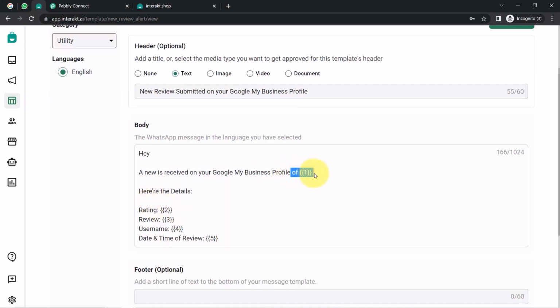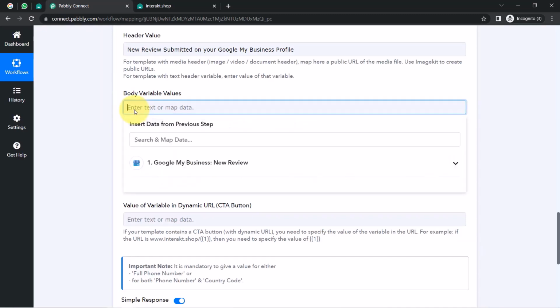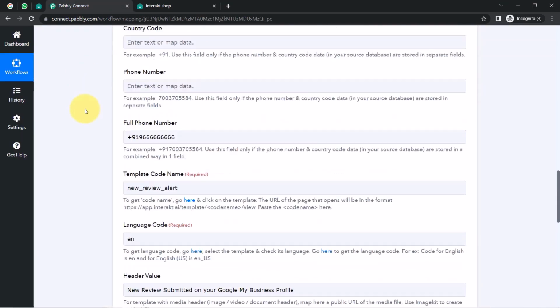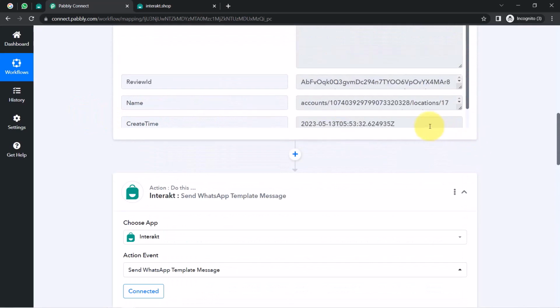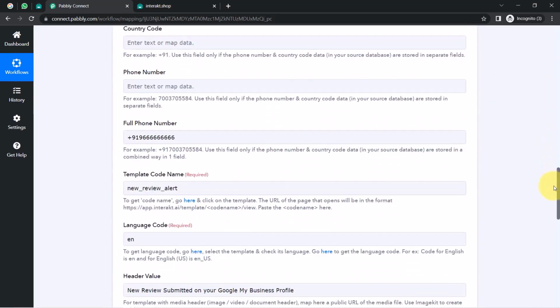The first variable in our case is the name of the business profile. So I am going to manually provide this name, that is Parampara Boutique. Now after providing the value to the first variable, I will add a comma here and then provide the value to the second variable, which is rating, then review, then username, and then date and time of the review. We have already captured these details in our previous step, remember. And the interesting thing is I don't need to manually copy this data and paste it below. I am going to map this data, and mapping is very simple.